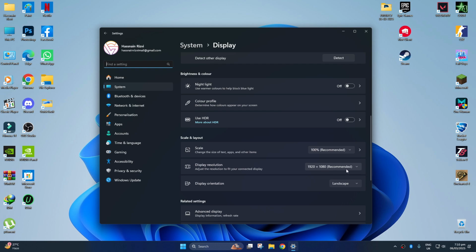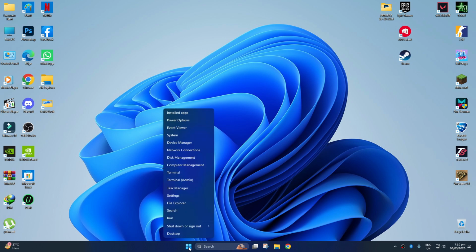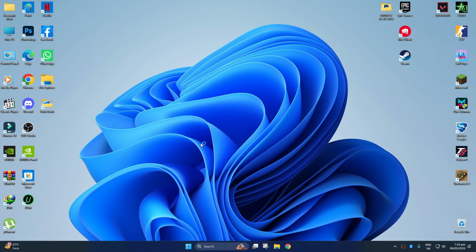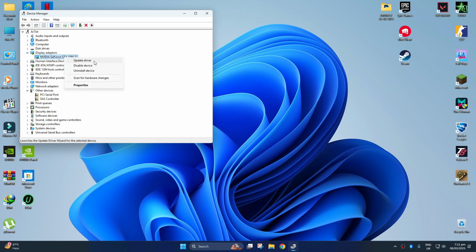We'll guide you through some different fixes you can try when you can't change the display resolution in Windows 11. First, right-click on your Start menu icon and open Device Manager from the menu. Now locate the Display Adapters section and click on this arrow to extend it. From here, right-click on your display driver and choose Update.